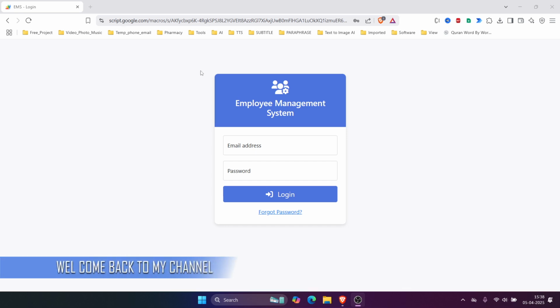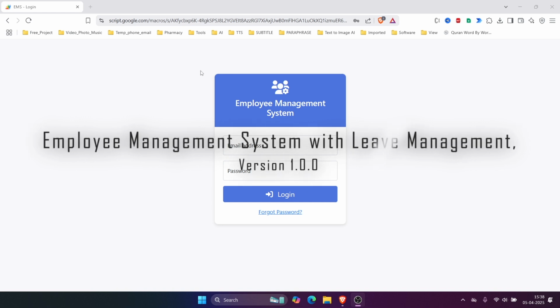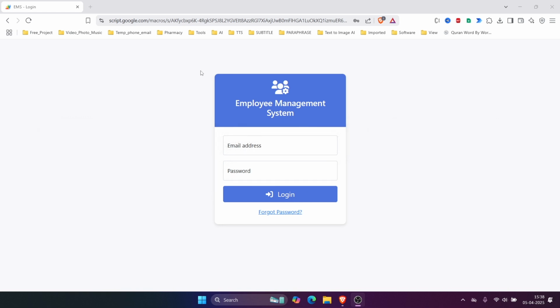As promised, today I am introducing a powerful and fully functional employee management system with leave management built entirely using Google Apps Script and Google Sheets. This system is 100% free and can be a game changer for small organizations, school coaching centers, and even offices looking for a lightweight HR solution without paying for expensive software.